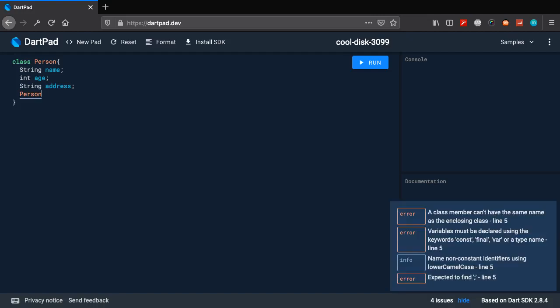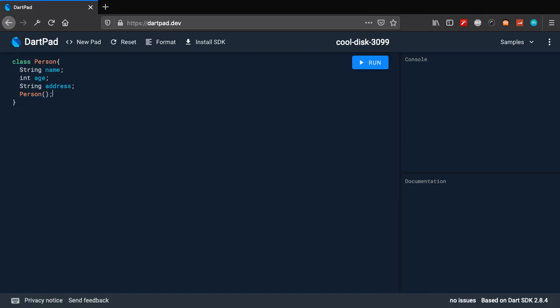I will create a function with the same name as the class name. So here I have created a constructor with the same name as the class. So this is our constructor procedure. You can either use curly brackets with it, or you can simply put a semicolon and close it. So this constructor doesn't do anything.